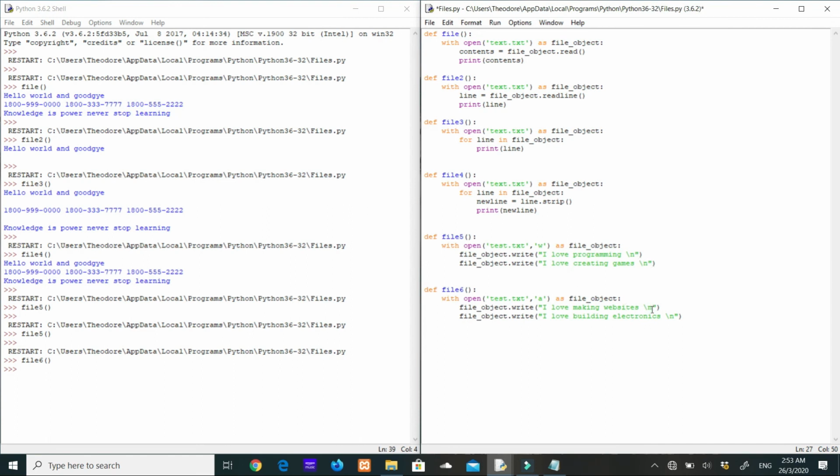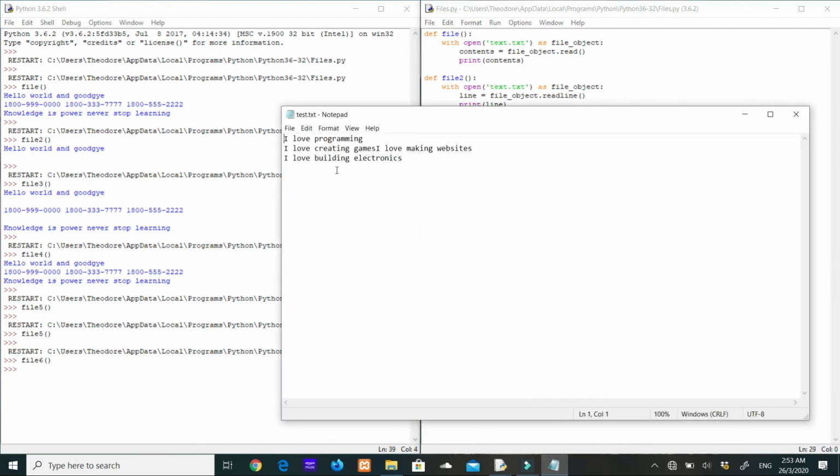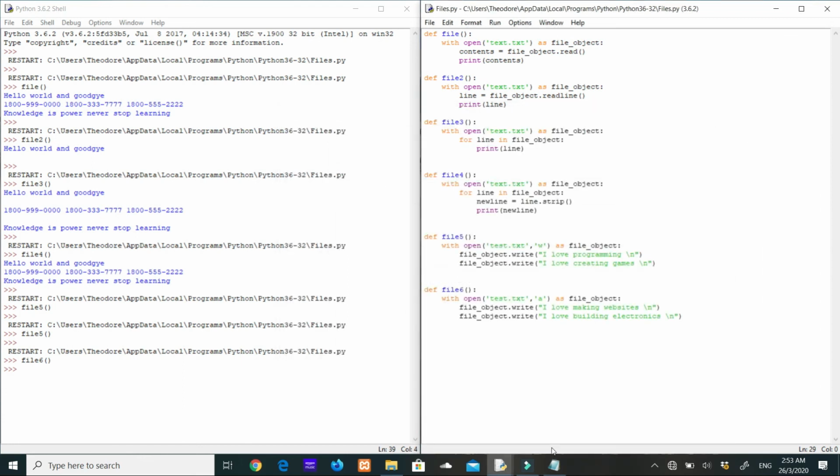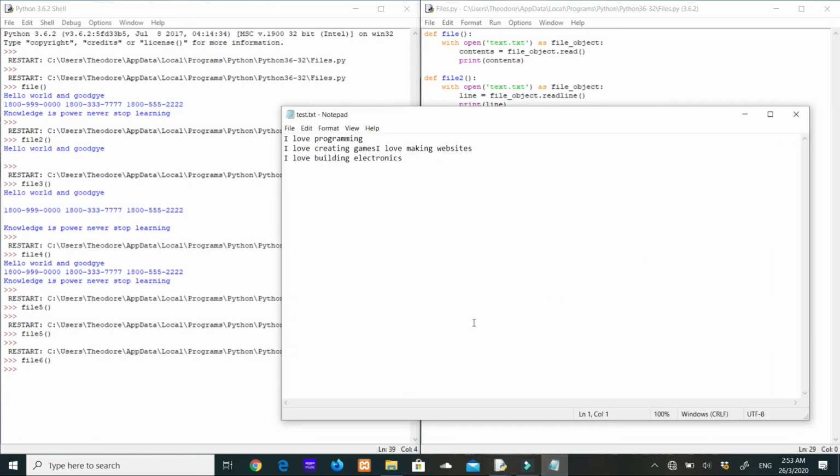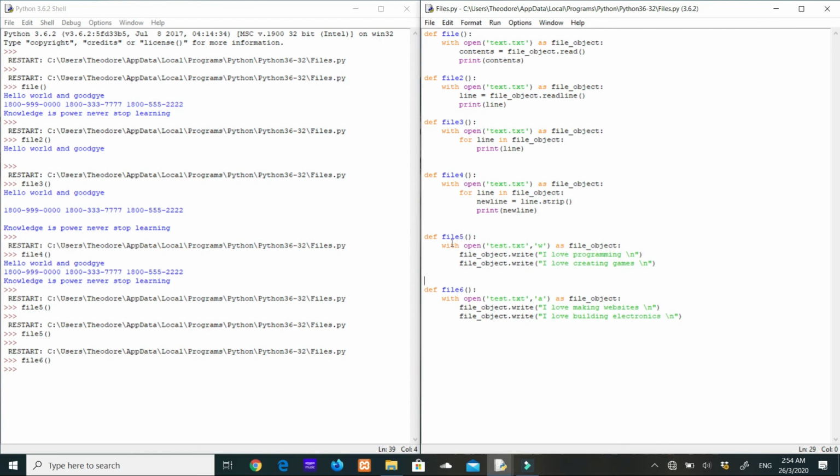Alright, so as you can see right here, we're going to fix this. So remember, as I said before, if we write information to a file, we're basically going to erase what information was there previously and rewrite that information. So you can see here we have this now in test.txt. So what I'm going to do, I'm going to execute file 5, and since we're writing to the file, it's going to erase what's already there and just have I love programming and I love creating games.